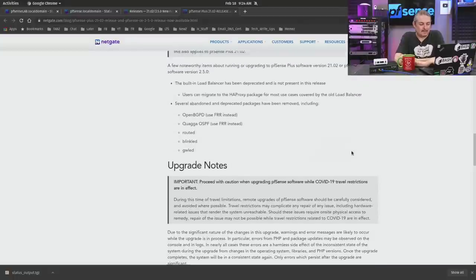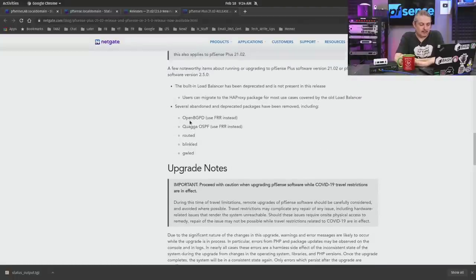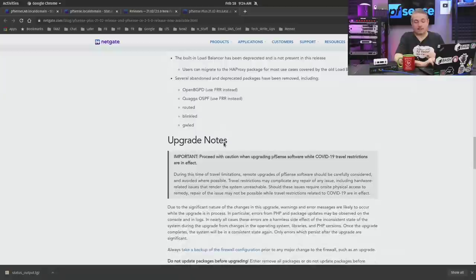Now, they did make a couple of changes here to things like OpenBGP. They got rid of a couple of extras and are consolidating right here. So if you're a BGP user, please make note of that.